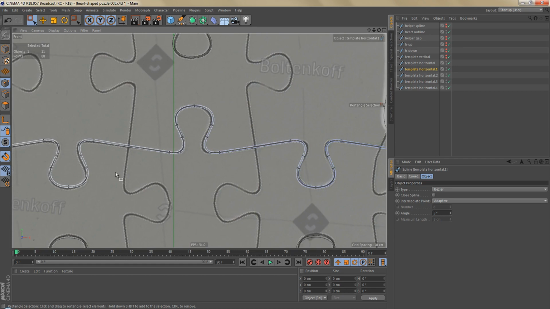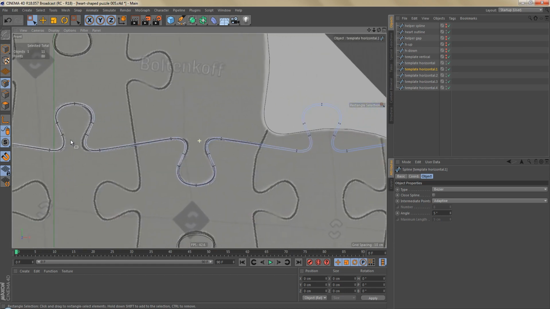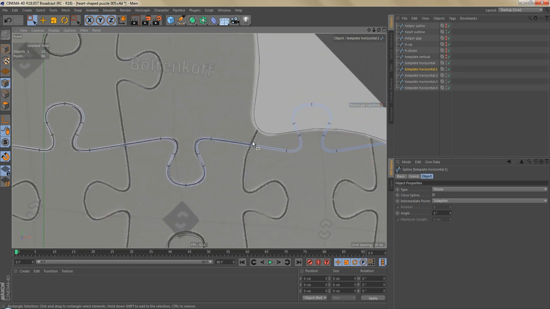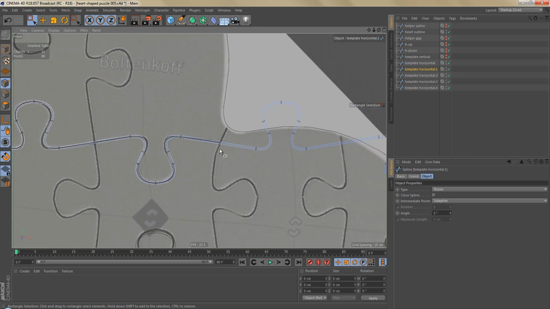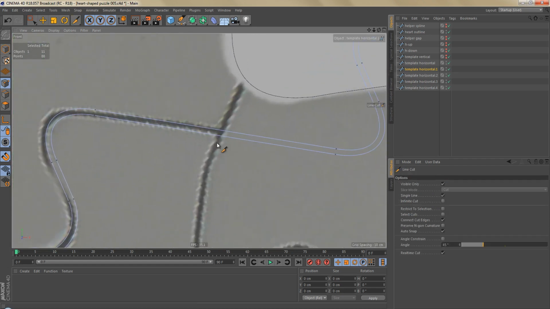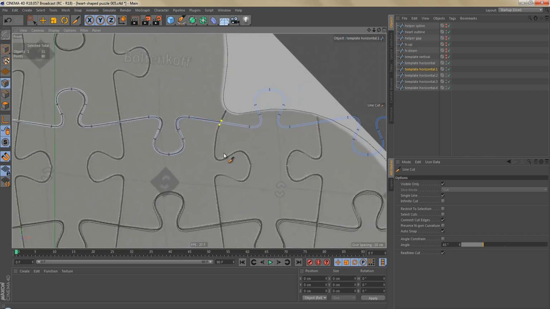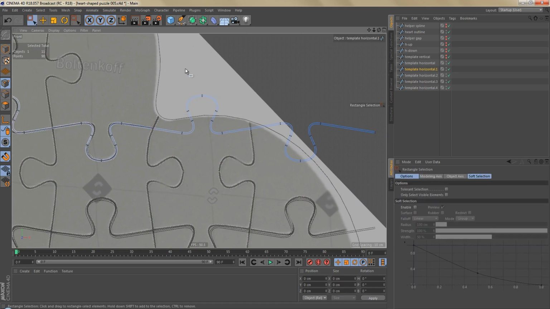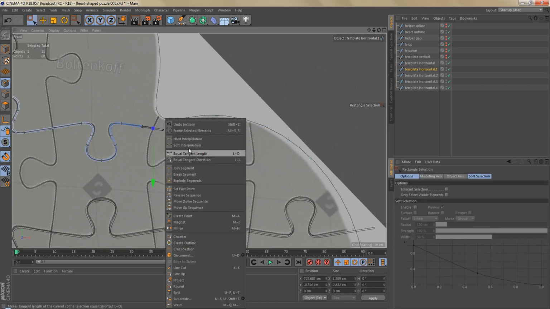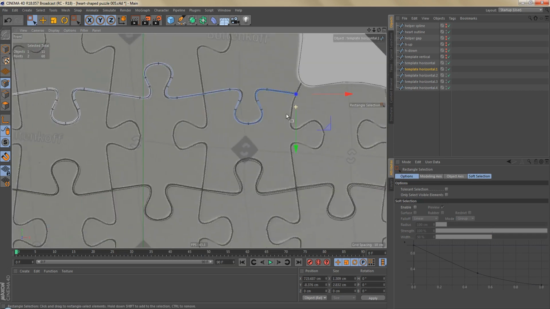The next row seems to be looking pretty good, but we have to terminate it right here. So I'm going to make a cut right here. We have to make sure that this spline intersects with the vertical spline we're going to create. And now we can just delete all of these points here, and again I'm going to set these to hard interpolation.